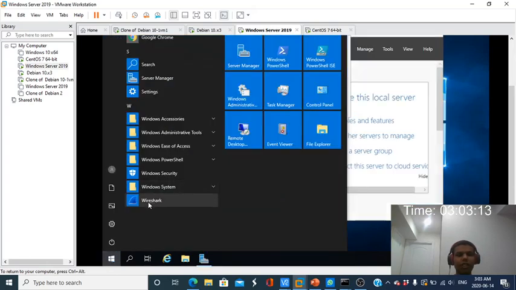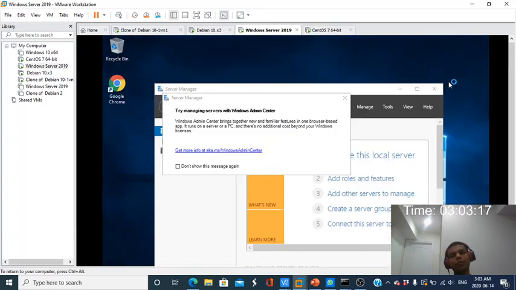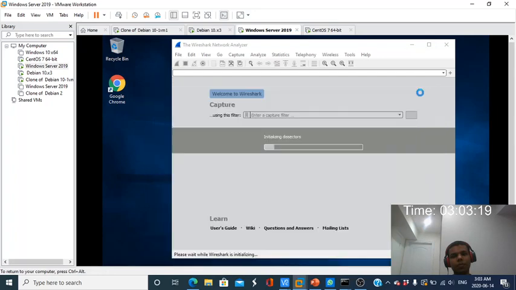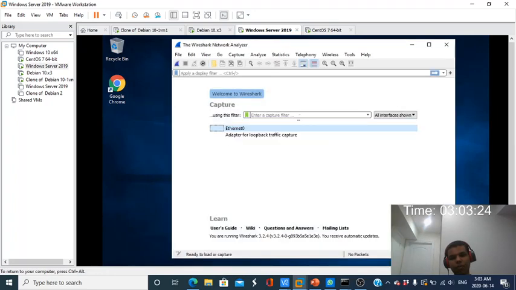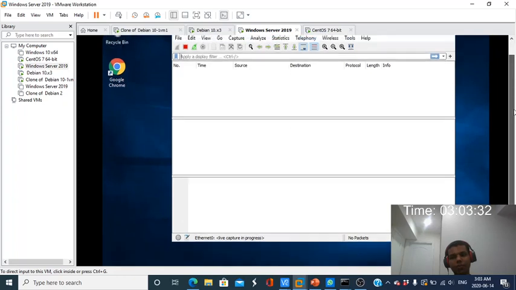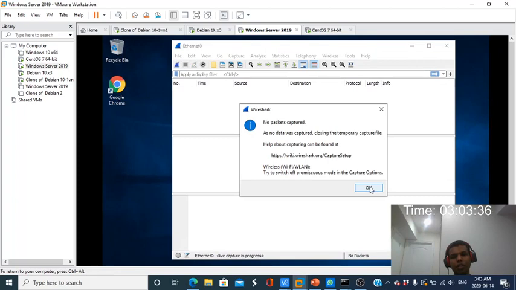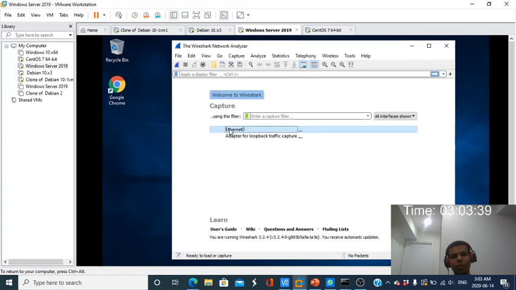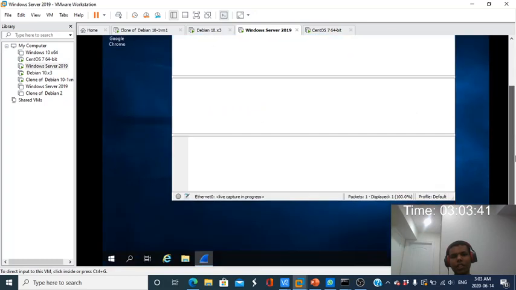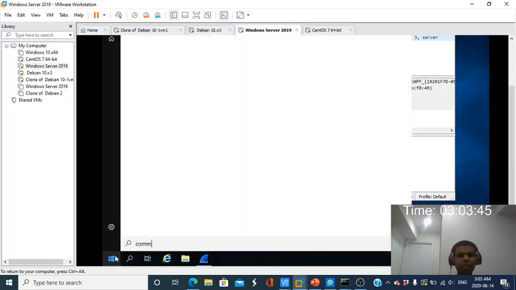So here I'm going to take the Wireshark. This will take some time. Okay. Now the next step is that I'm going to double click on Ethernet. I'm stopping this because it's not capturing. Then again I'm going to double click on Ethernet 0. Let's start capturing. So I'm going to take my command prompt.